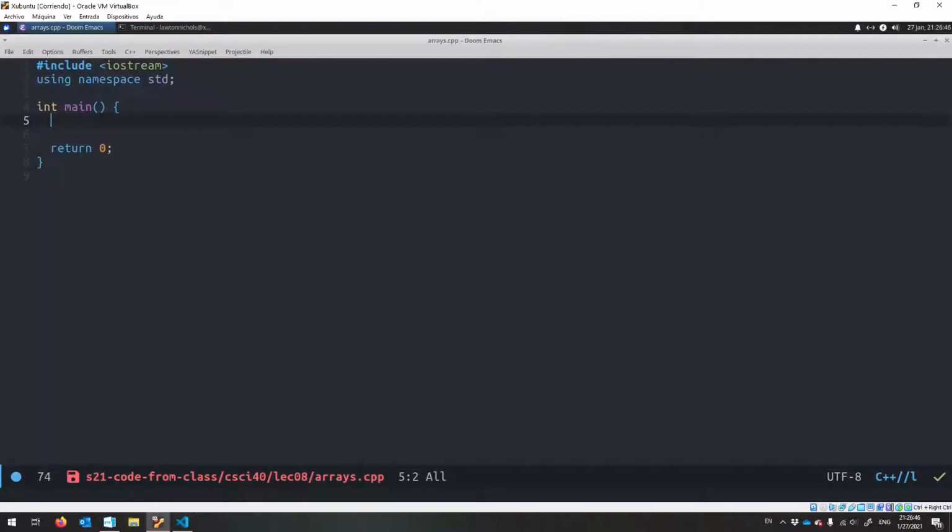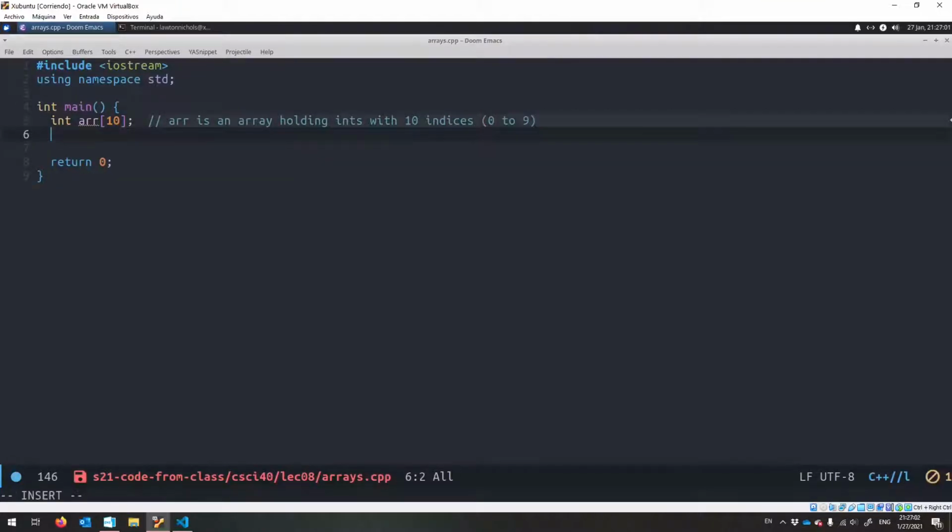All right. So int ARR size 10. So ARR is an array holding integers, holding ints with 10 indices. Remember that they go from 0 to 9. Yeah? And now we need to use it. So we're going to ask the user to enter 10 things, please. We'll do that, and then we'll cin all of them.